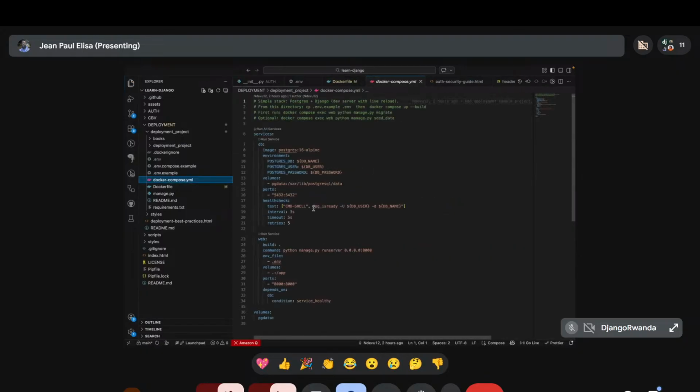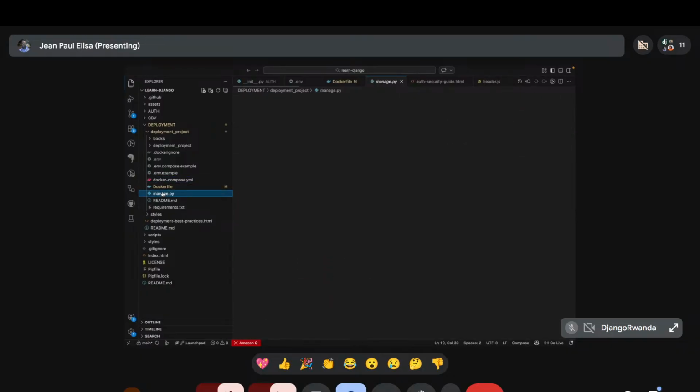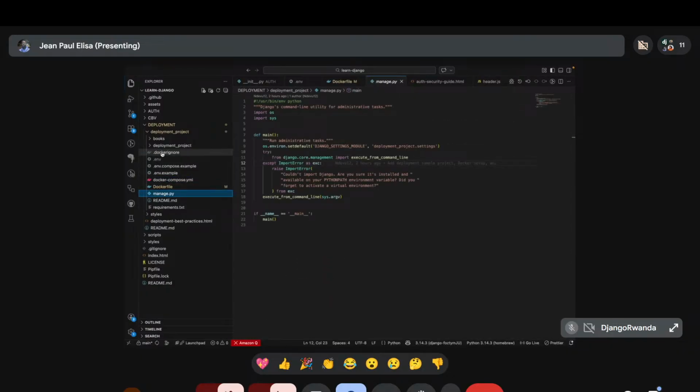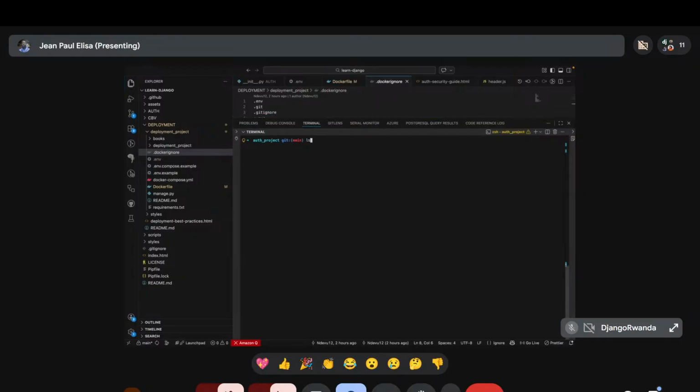The compose file is where we do a bunch of orchestration and where we set up the environment. So now we are good to go. Docker ignore, many stuff. So we can do anything.